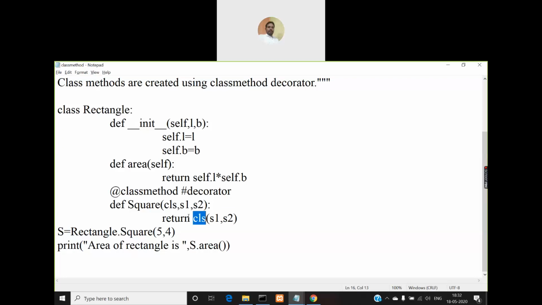But this s1 and s2 again are passed as parameters to the square class method. Or else you can do it in a different way. Instead of using these parameters, you can directly pass some values here itself. So that way also you can do, right? So I can remove this s1 comma s2 and just have cls, and directly I can mention here 10 comma say 12 instead of s1 comma s2. And when I call the square method, I need not pass any values here, right?